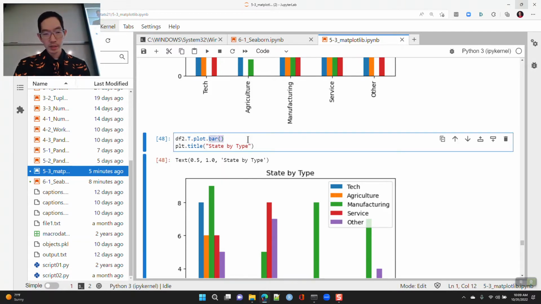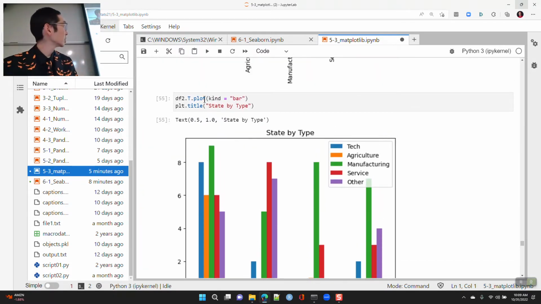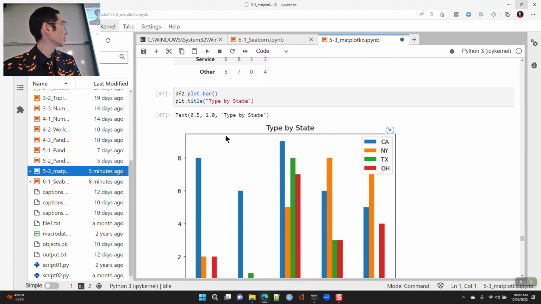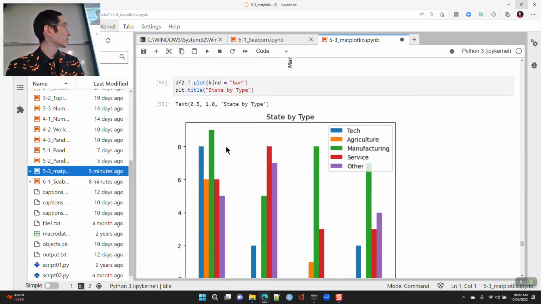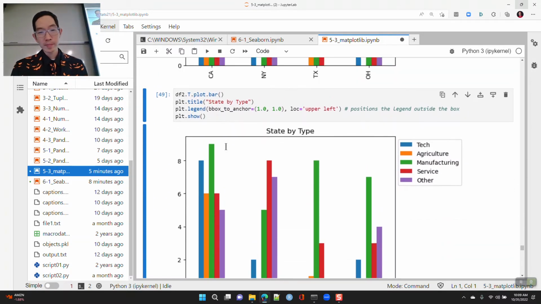I think this also works. Okay, so I could also just do dot plot kind equals bar, or plot dot bar as similar ways to do that.